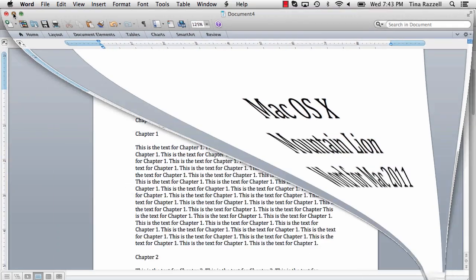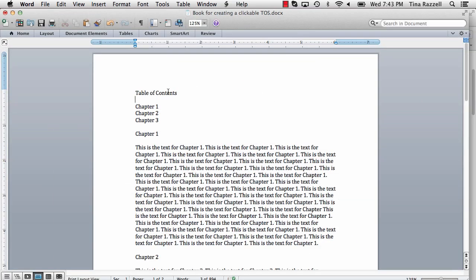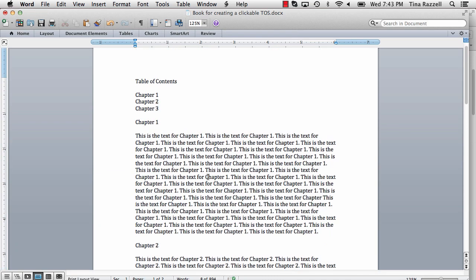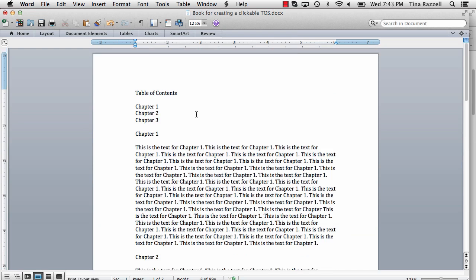So here I have my book, the table of contents, and I've created three chapters, chapter 1, 2, and 3, as you can see. And the Kindle feature that we want is to be able to click on chapter 1 and have it go here, click on chapter 2 and have it go here. And I'm going to show you how to do that.